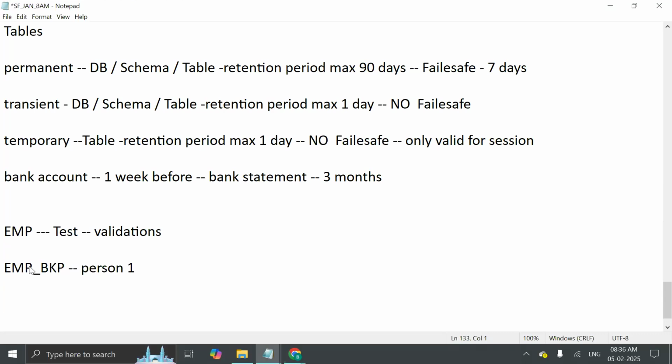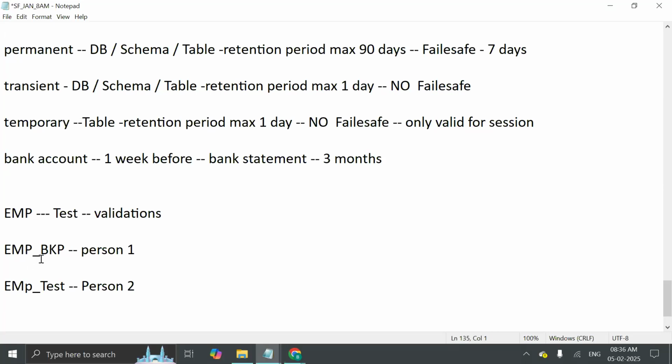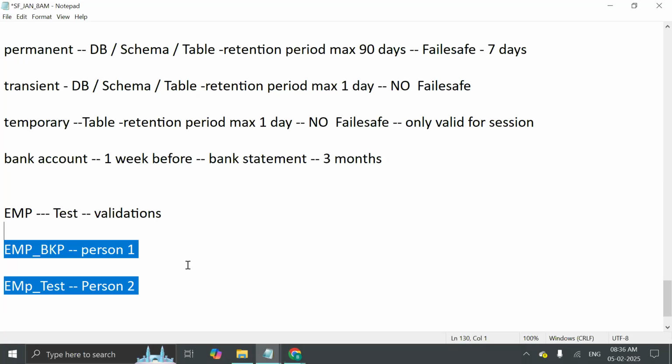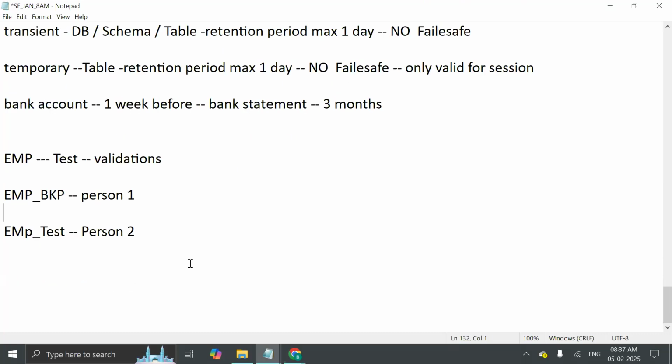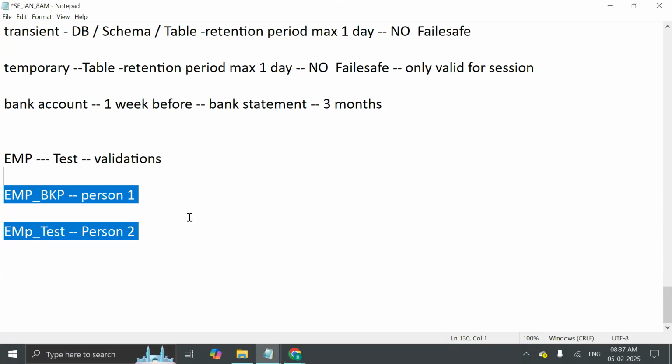And another person is also doing testing. They created another test table. This was created by person 2, who took the same table as a backup for their testing purpose. After the validation is done, they will send a mail to the manager: yes, my validation is completed, it looks good, we will go ahead with the further steps.